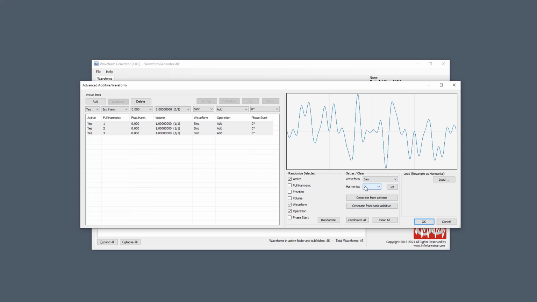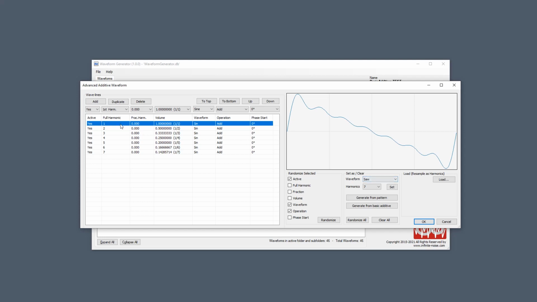And I can say make it with 7 harmonics. And when I press set, I will have 7 lines here. And they produce this saw. Or for example, if I say square, I will have this one. You can see it's the first harmonic with full volume, the third harmonic with a third of the volume, the fifth harmonic with a fifth of the volume, and so on.